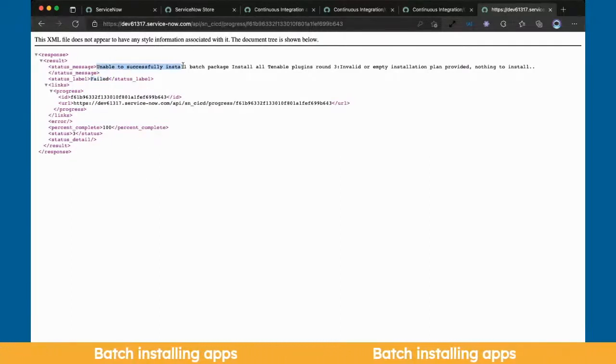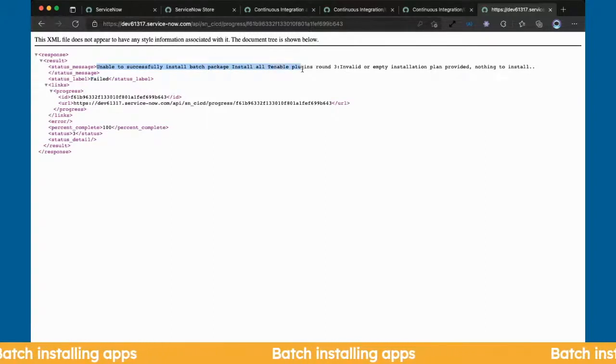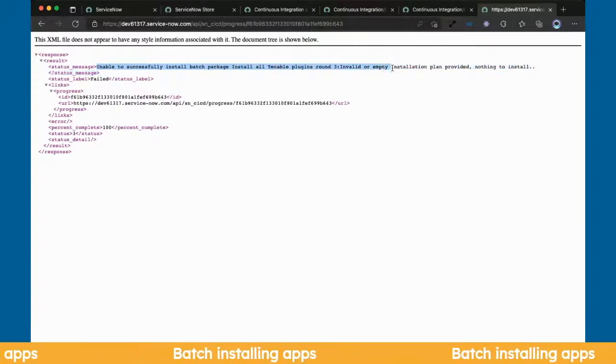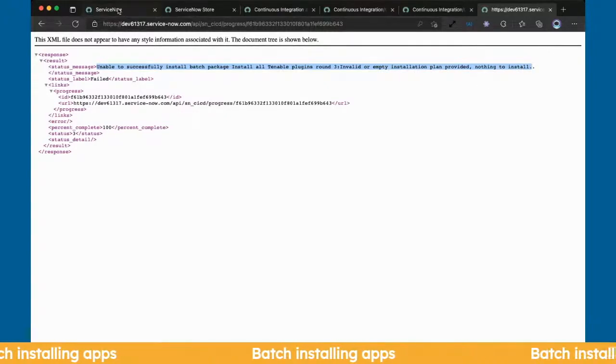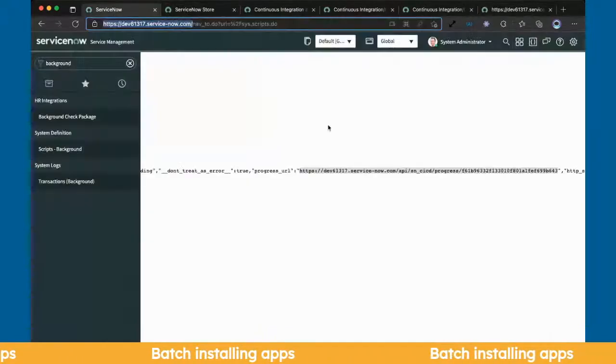That's okay. Unable to successfully install batch. Invalid or empty installation plan. Maybe it's because you clicked it twice. Oh, maybe. That's okay. So let's go.